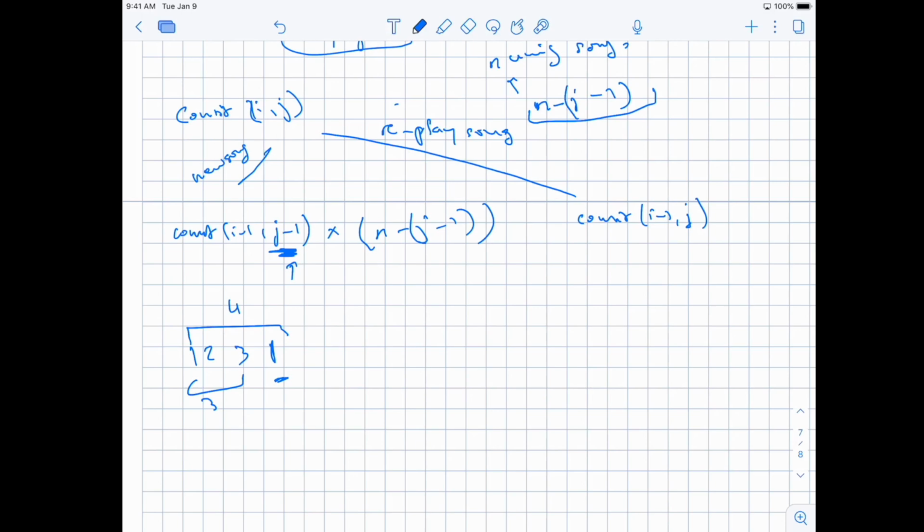To be able to go from I minus 1, J to I, J, we need to already have had J songs to be able to replay the ith song in the playlist, to have the ith song be a replay of a previous song. Right? But how many playlists can we create out of this?